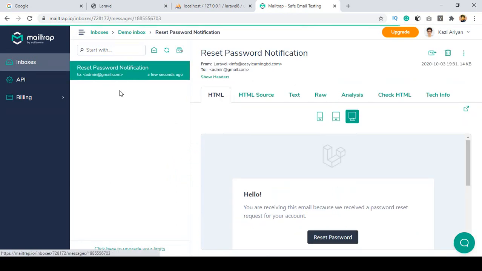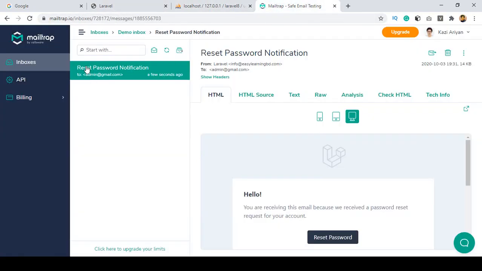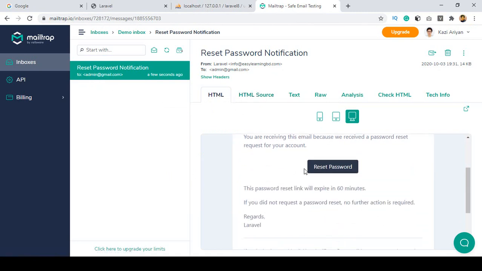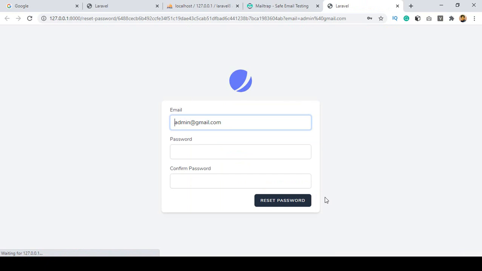So if you open it, you can see it's showing to@admin@gmail.com, right? So that is one of our email addresses. That means whatever email address I put for the reset password, it automatically sends that email to this specific email address, right? And also you can see the email here. They have also a button, reset password. So if you click reset password, now it's redirected to your project.